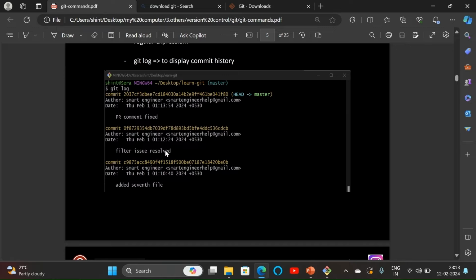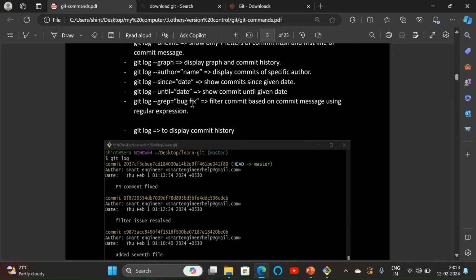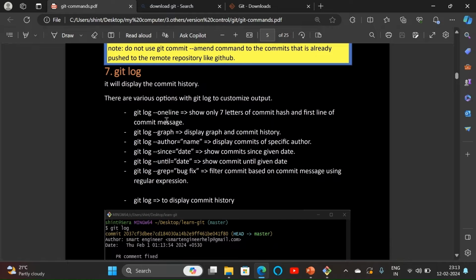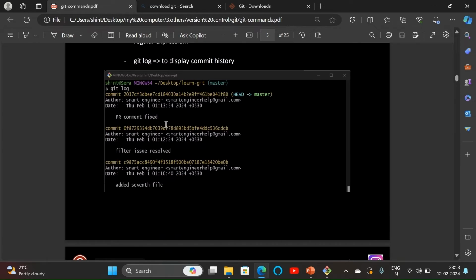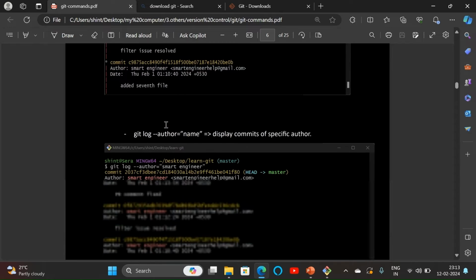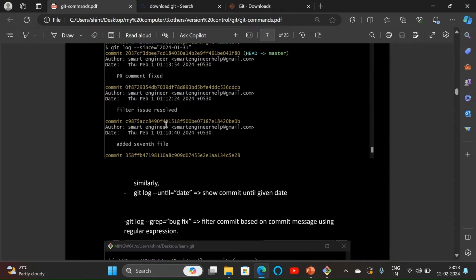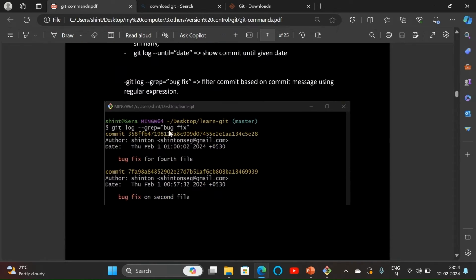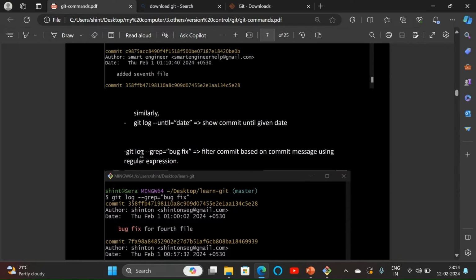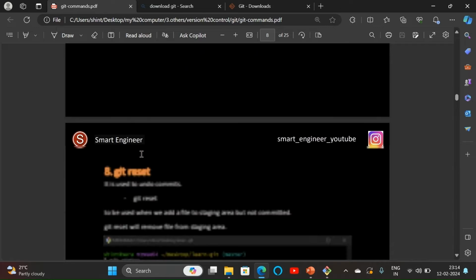Git log and grep. Grep represents regular expression. So only the commits that are bug fix will be in the output. If I come down, I will show you one example. See, this is one such example. If I give the regular expression as bug fix, then only the commits having bug fix will be the output.